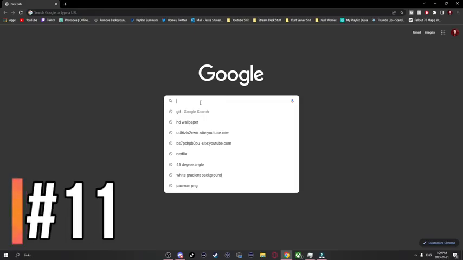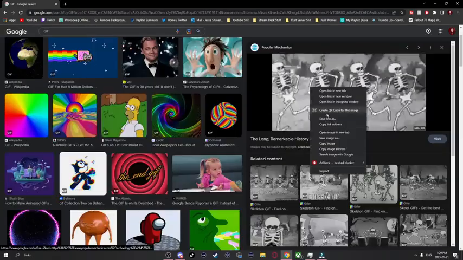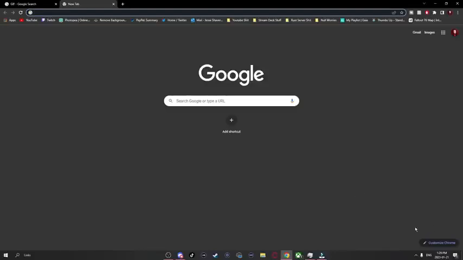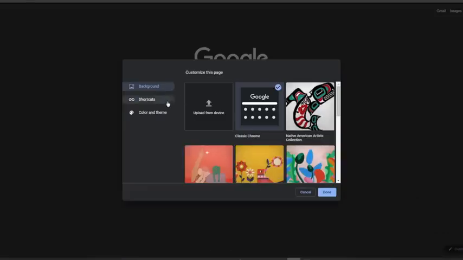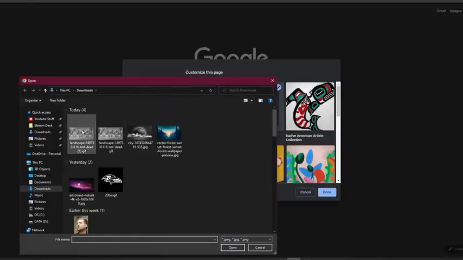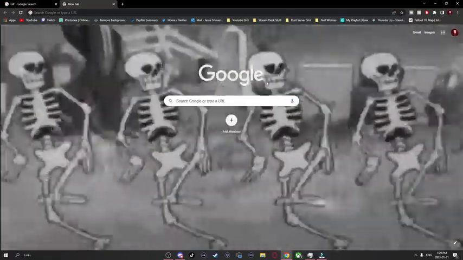Go to Google and snag a GIF that you really like. Now on your Google home screen, go down in the bottom right and hit Customize Chrome. Go to Upload from Device and select that GIF. That'll turn into your background on your Google homepage.